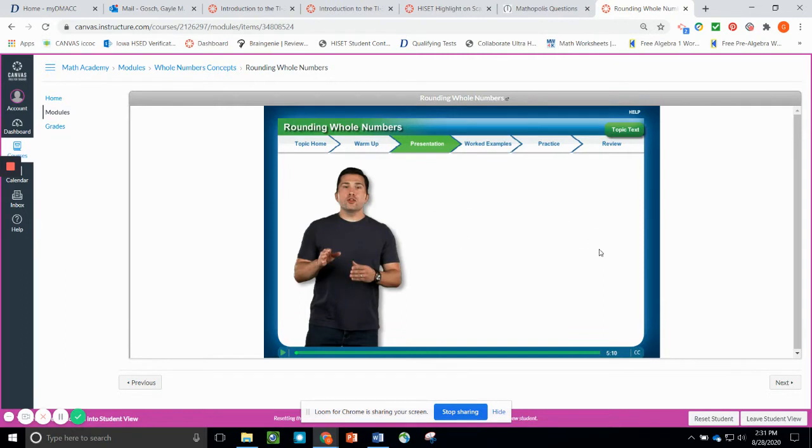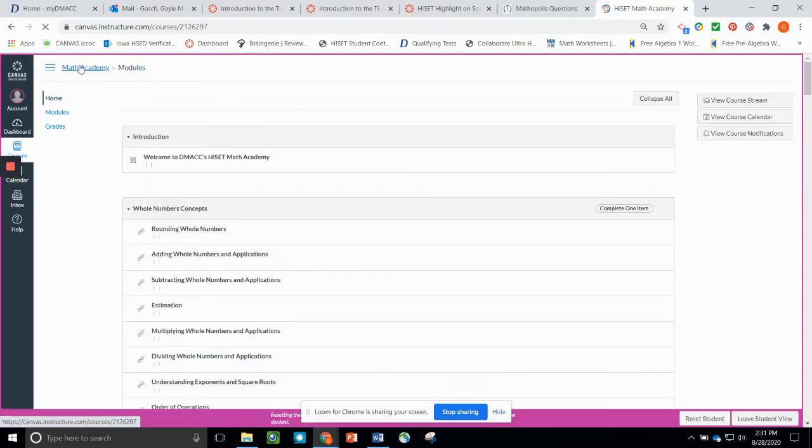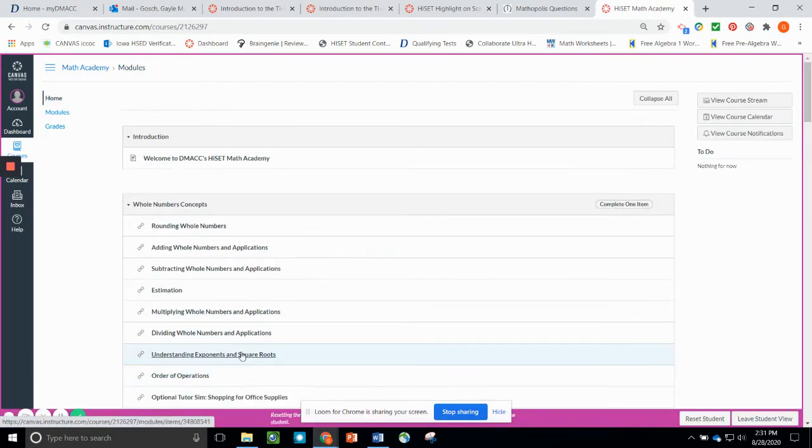Okay, if you ever want to get out of the lessons and go back to the module page, I would say just click on the name of your course up here in the upper left, and that's going to take you back to these modules.